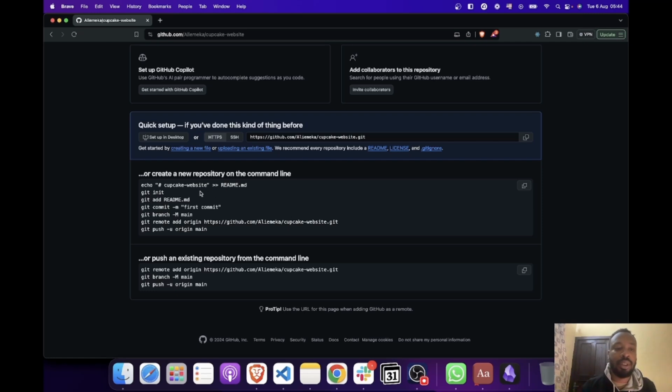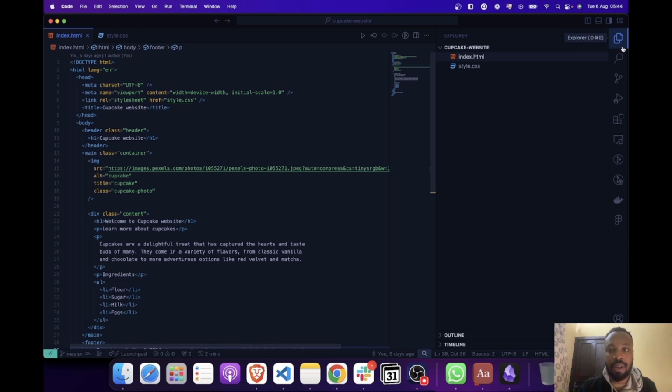What we're going to do is not create a repository from scratch. We're trying to push an already existing repository. So I'm going to go to the code we already have, and I'm going to add a new file called readme.md.